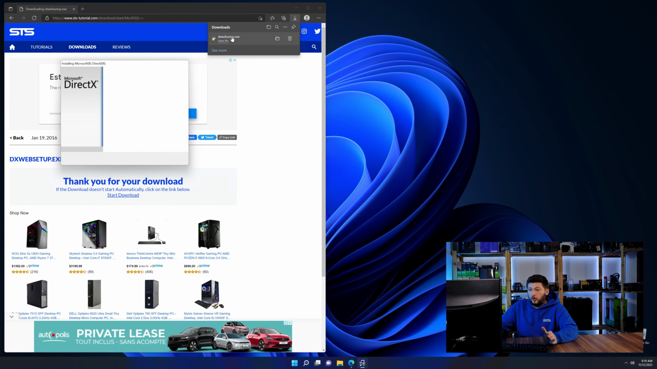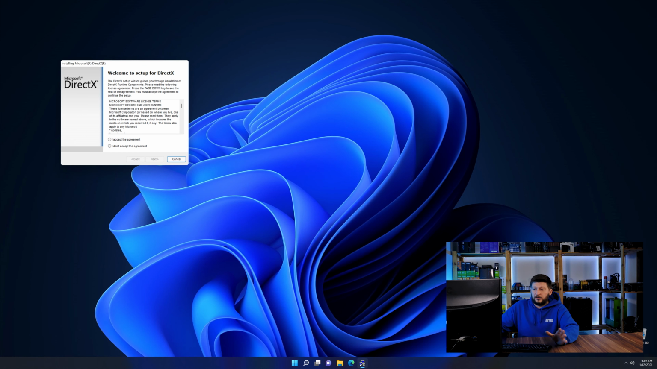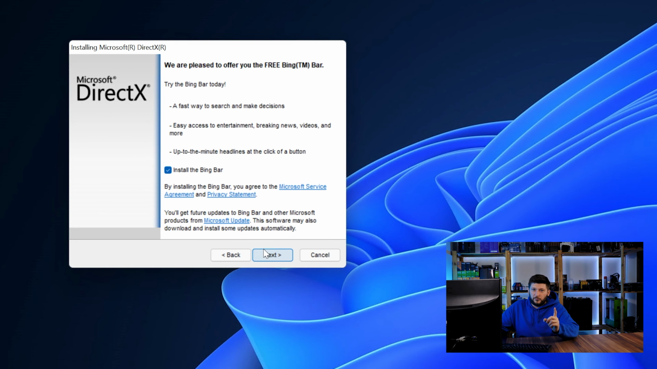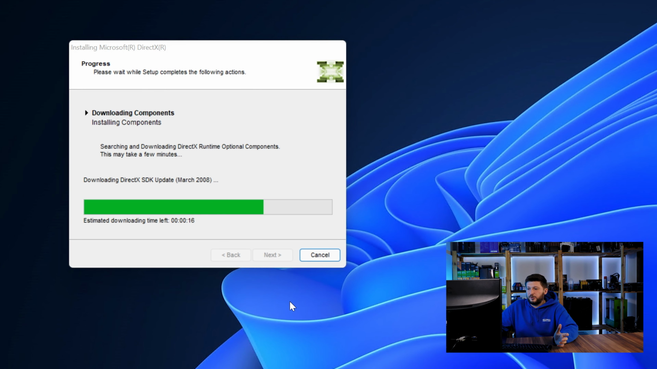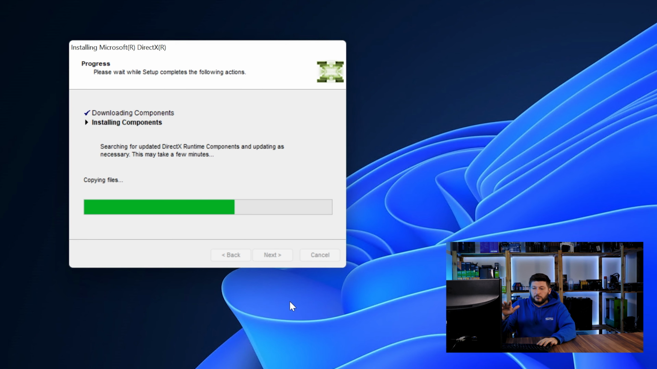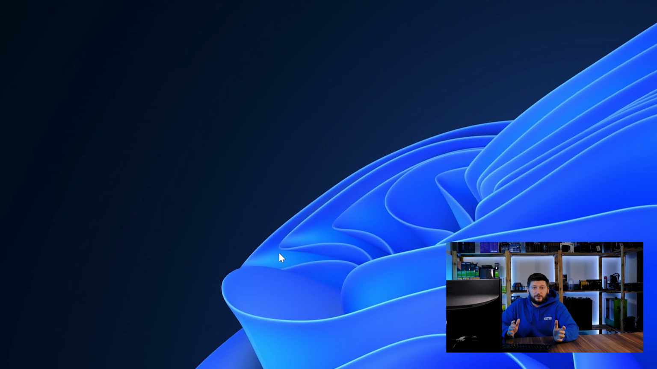Once downloaded, open up the installer, check the mark next to I accept, and don't forget to uncheck the mark for the Bing bar, because nobody wants that. And then click a couple of times on next and just wait until the installation is finished. Once everything is done, just like before, restart your PC and the program should finally start up and you can start doing whatever you want it to do.